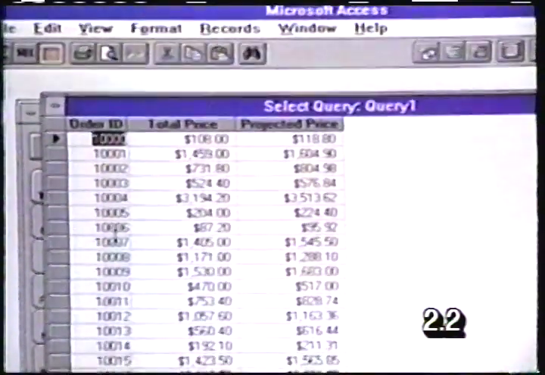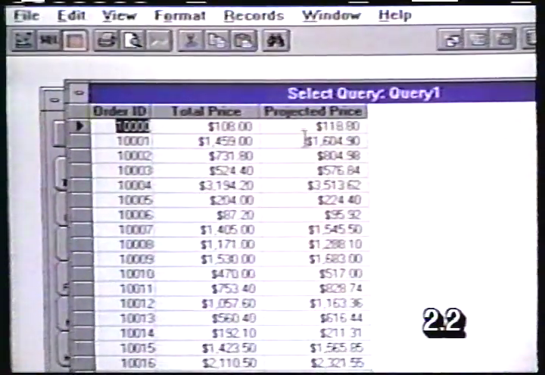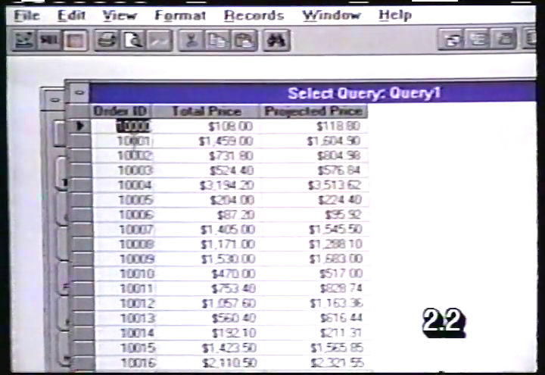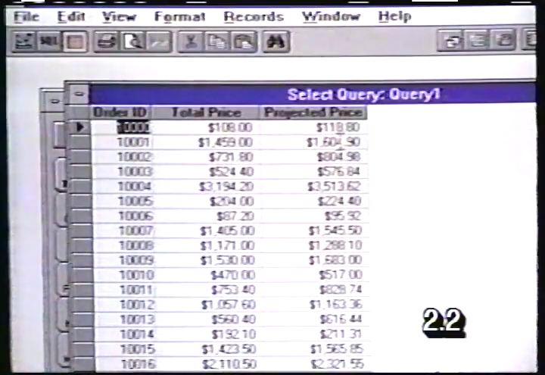Here you can see by order ID, I've totaled my price, and I also have a total projected price. So there is order 10,001 with a total price of $1,459 and a projected of $1,604.90.